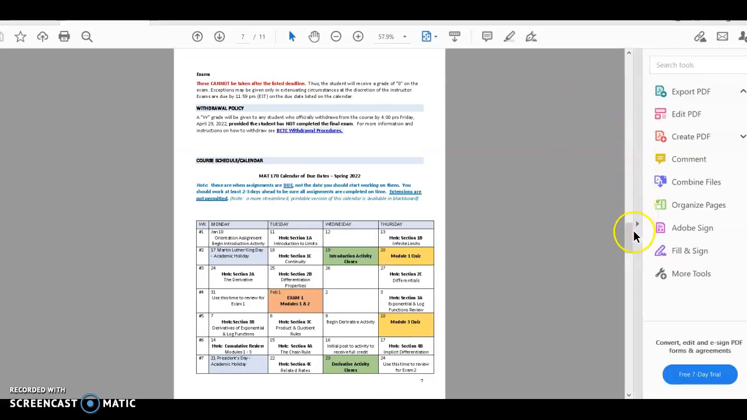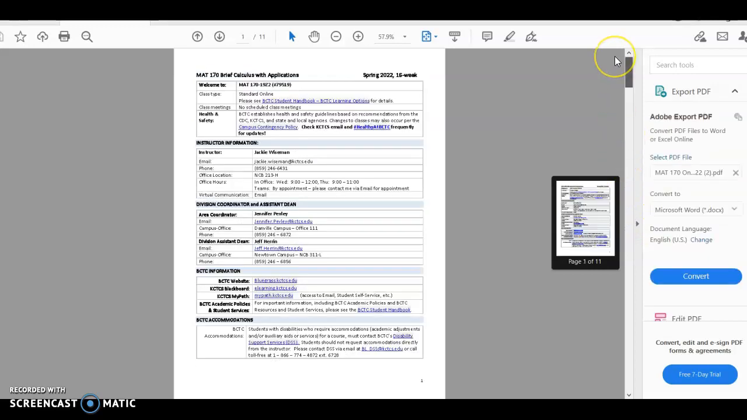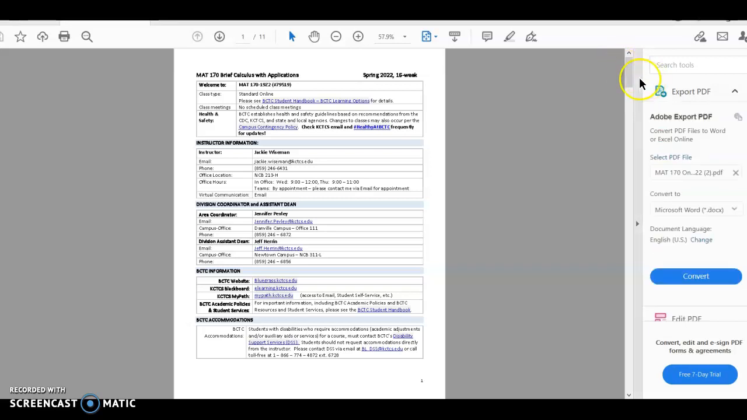So here you can see your syllabus, the whole thing. And your syllabus is probably a good thing to print because it has all kinds of information, probably answers to most of the questions you're going to have through the semester on this document.